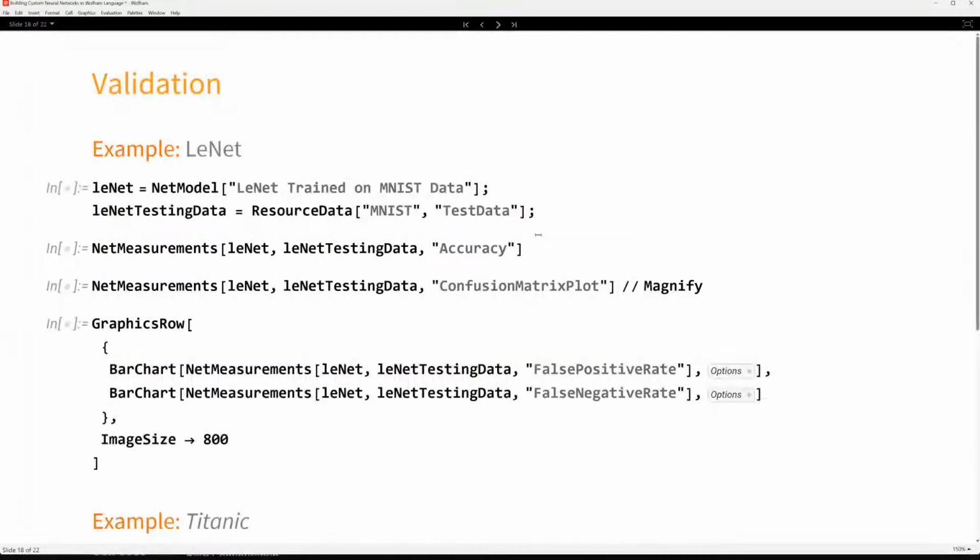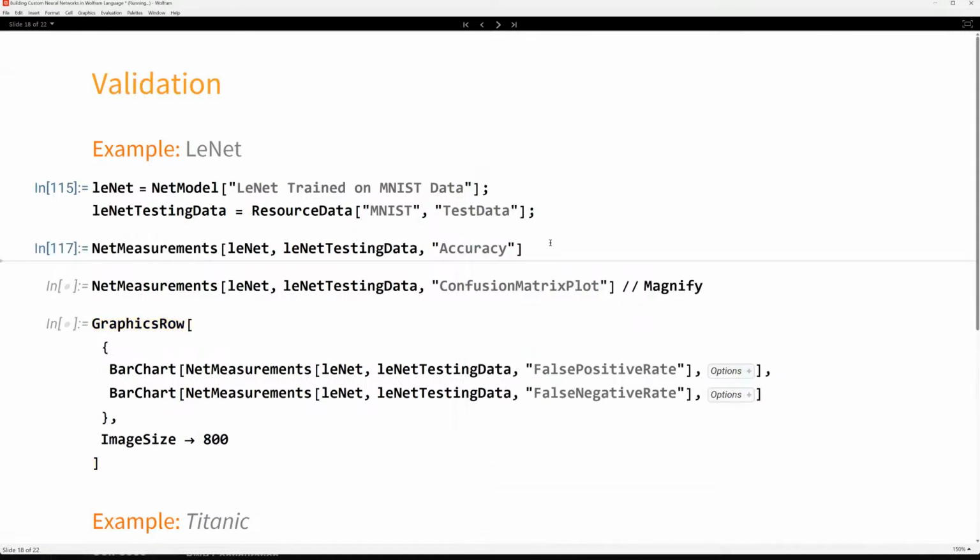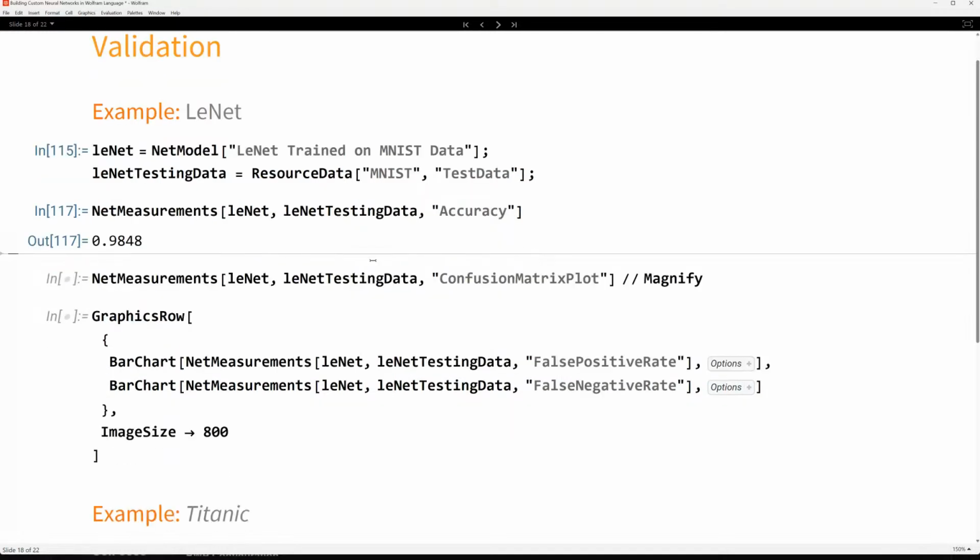Okay, so having built a neural network, it's nice to be able to get insights into how my neural network is performing. So what I'm going to do here is pull in another net, another neural network. I'm then going to take some testing data, and then I can use this function, NetMeasurements, to get insights into how my neural network has performed. So here I can extract how accurate my neural network is. It's looking at 98%. It's doing pretty well.